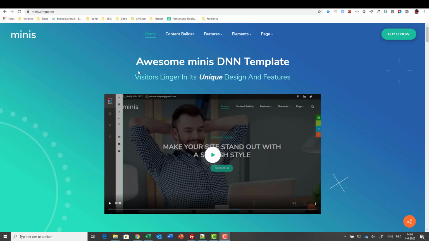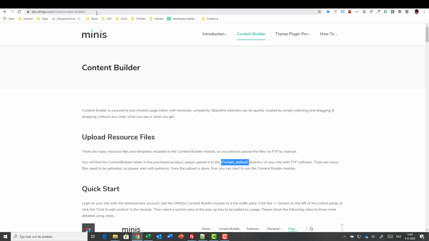So it will be installed like any other theme, so basically like an extension, and there are some things you need to do first. Here on the DNNGo documentation site, it has a page all about the content builder that is part of this theme, and it says you need to unzip the folders that you purchased, and then the folder content builder needs to be uploaded to the portal's default directory.